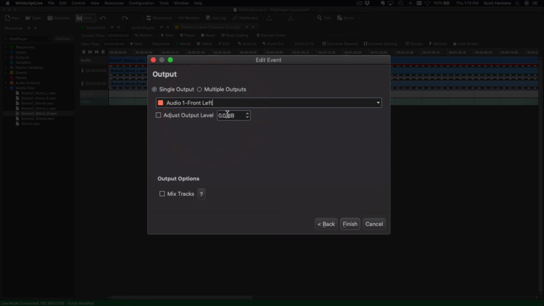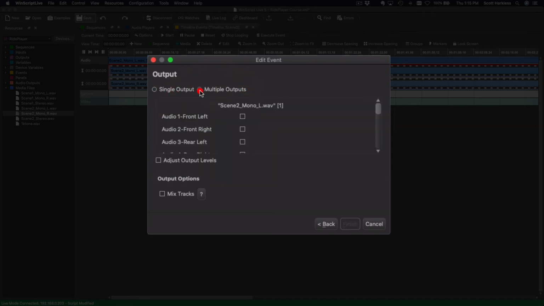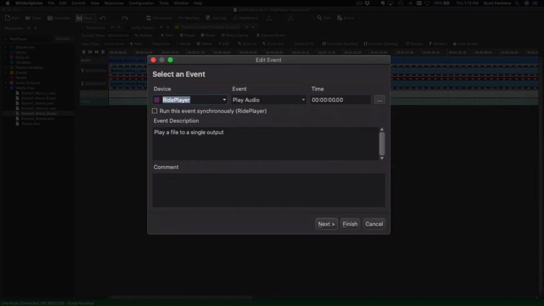So front left. I can also, if I wanted to do the same thing as scene 1, go multi outputs and then pick both of my lefts, front left and rear left. So we want to mix the tracks here as well, and click finish. I just have to repeat this for right.